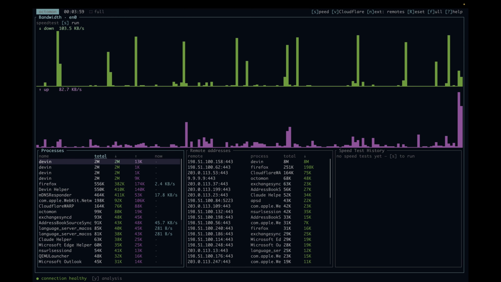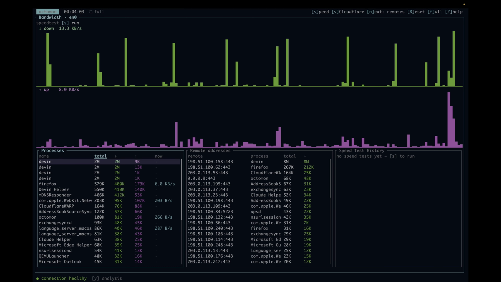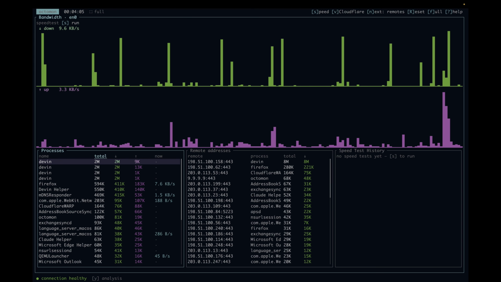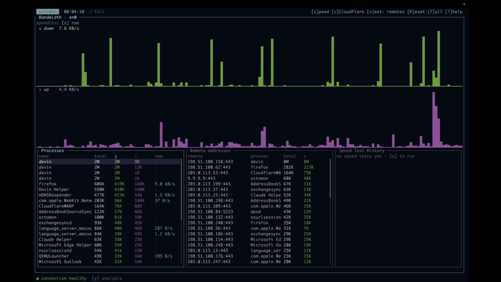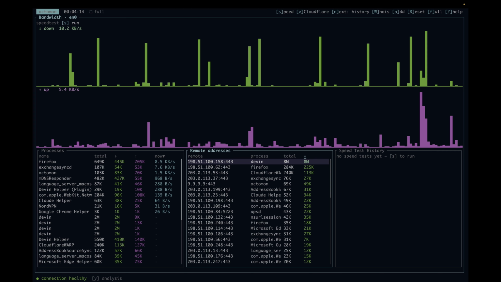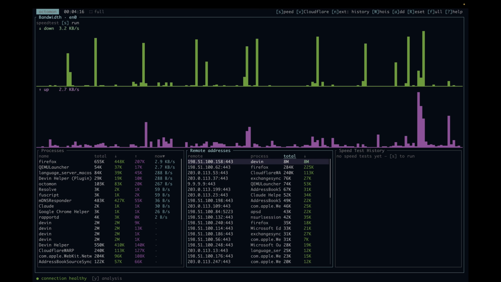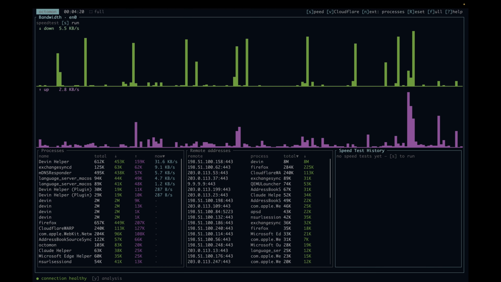So bottom left, we've got processes that are using bandwidth, and then in the middle one are destination addresses, which are where traffic is going to. And I can sort these. So if I look at now, I can sort by now. I can switch to the next panel, sort by total traffic sent. And then the final one, speed test history.